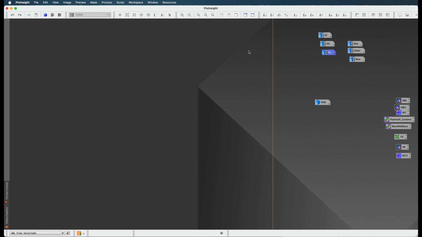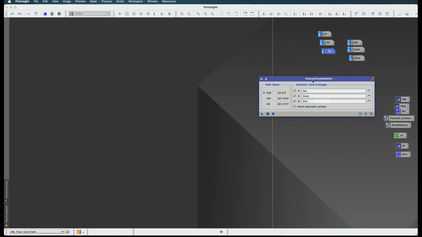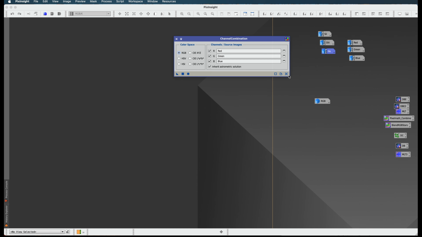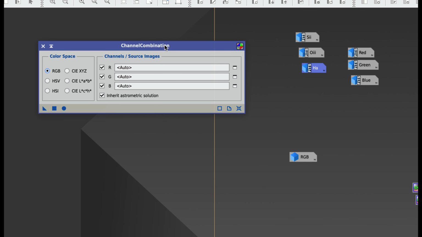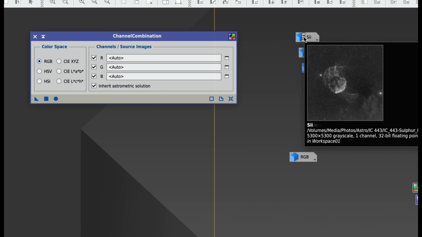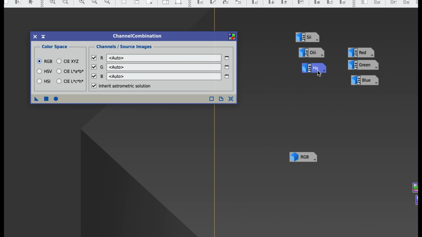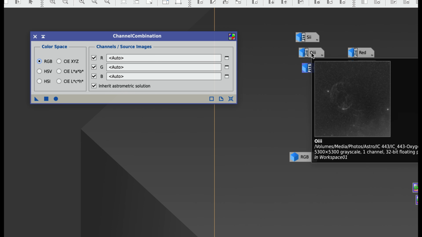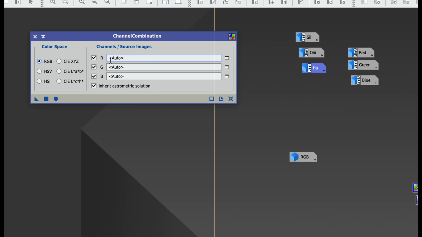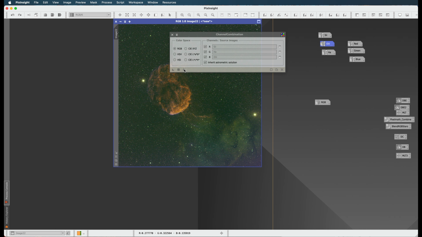Most people use a process called SHO. And what SHO means basically is that I'm going to reset this, is that we take each of these images, S, H, and O, and map them to R, G, and B. So I'm going to do just that. I'm going to map S, Ha, and O3 to R, G, and B. I'm going to hit here. I'm going to hit this little apply global thing.